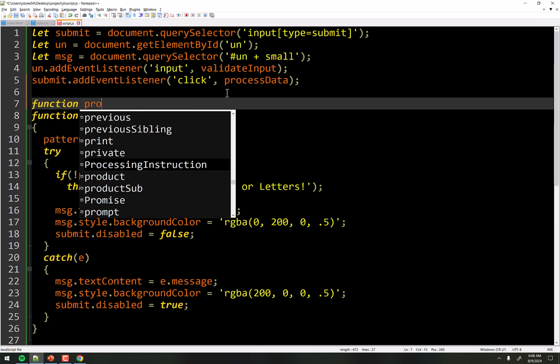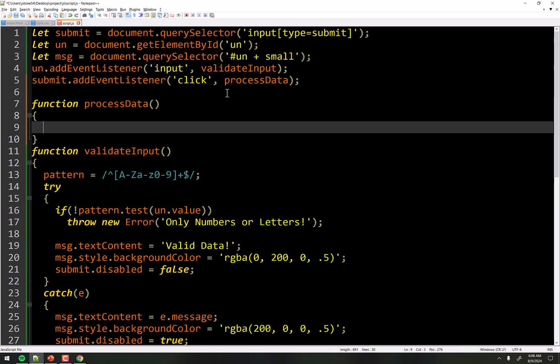Function process data. What do we want to do here? Well, I'm just going to yank the form off the page. We're not going to actually do any processing, because remember, typically you use JavaScript to do sort of preliminary validation, and we're doing some pretty good stuff here to give the user some good feedback. And then once it's all done, what would really happen is when they clicked submit, we would process it through PHP or something like that. But we're not going to mess with that. We're just going to make the form disappear here.